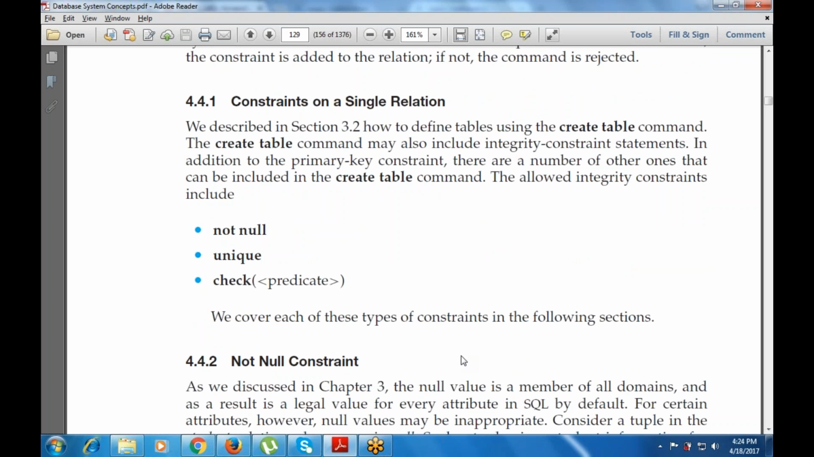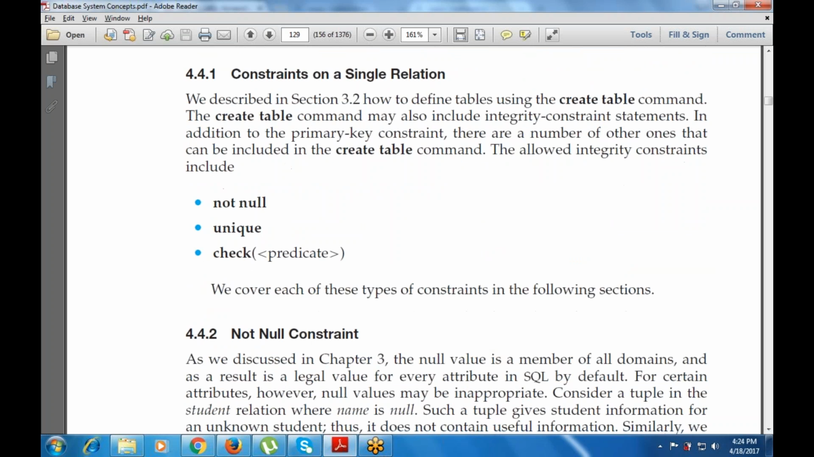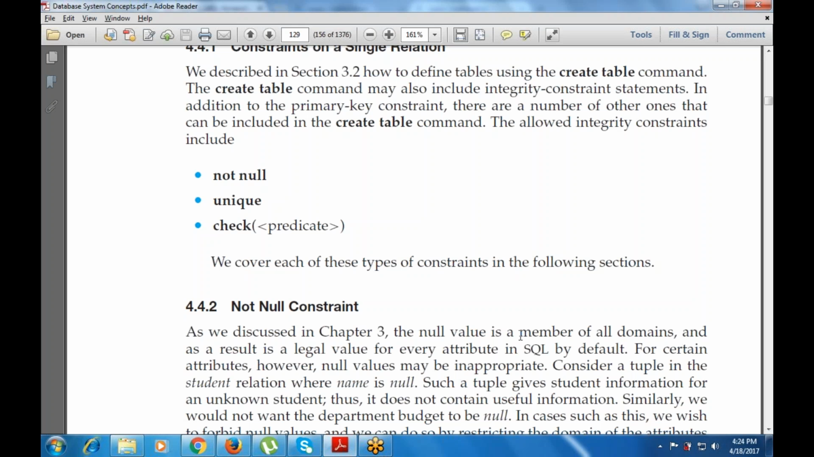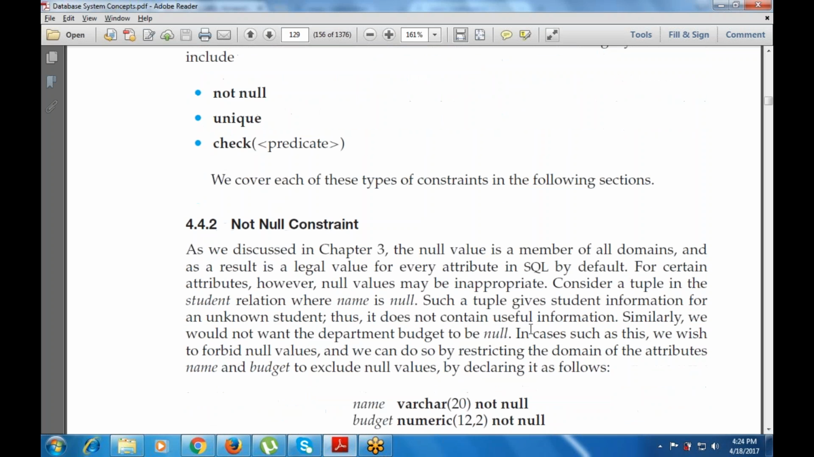First is the not null constraint. The null value is a member of all domains, and as a result is a legal value for every attribute in SQL by default. For certain attributes, however, null values may be inappropriate. Consider a tuple in the student relation where the name is null. Such a tuple gives information for an unknown student, so it does not contain any useful information. Similarly, we would not want the department budget to be null. In cases such as this, we wish to forbid null values, and we do so by restricting the domain of the attributes name and budget to exclude null values, by declaring it as follows.